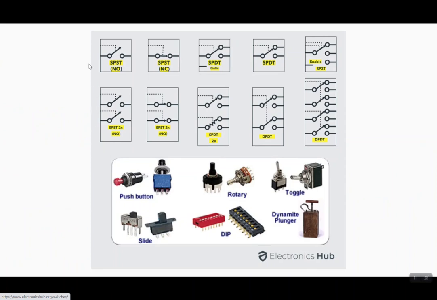And here, some switch symbols are shown on this slide. Single pole, single throw, with NO for normally open and NC for normally closed. It means when you use a switch like this, the default position is normally closed, as you can see here, and here the default position is normally open. Single pole double throw, as you can see, has a single pole, but it can throw to two positions, one and two. And it has an enable line.